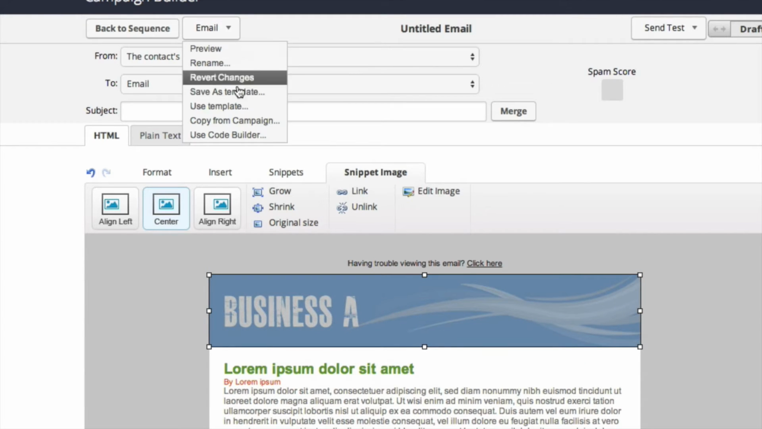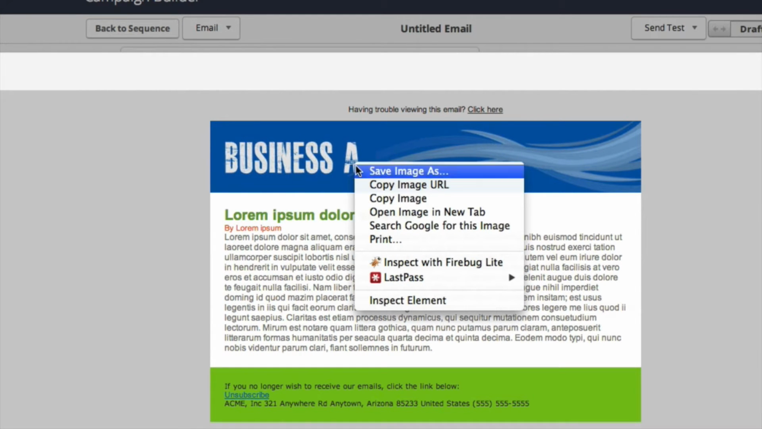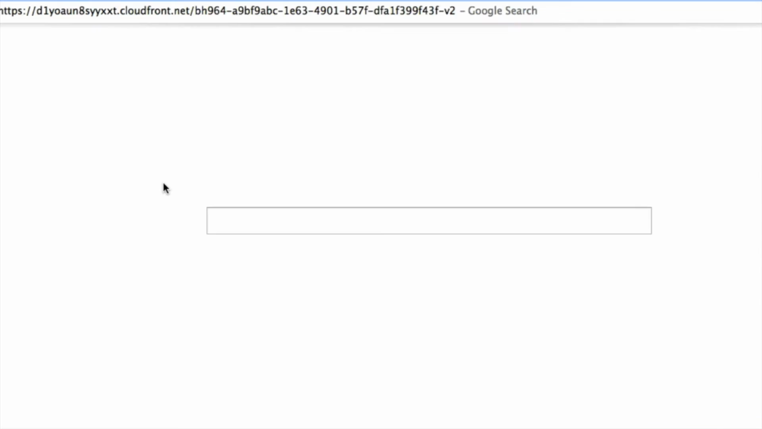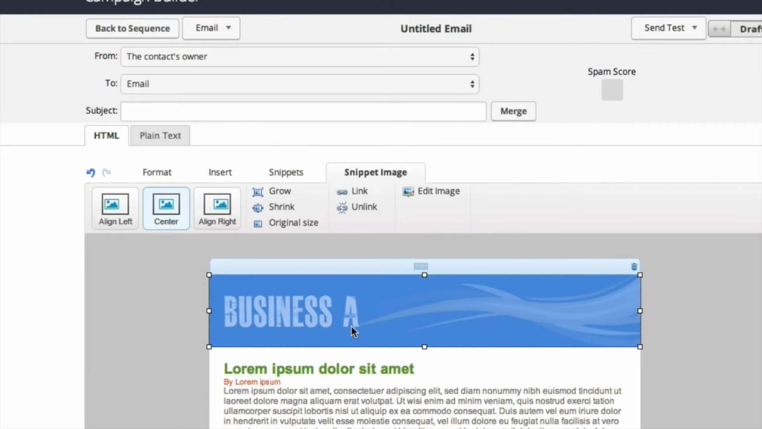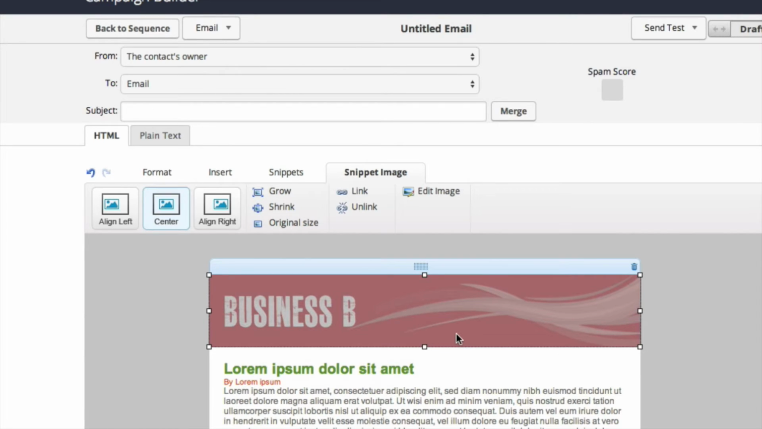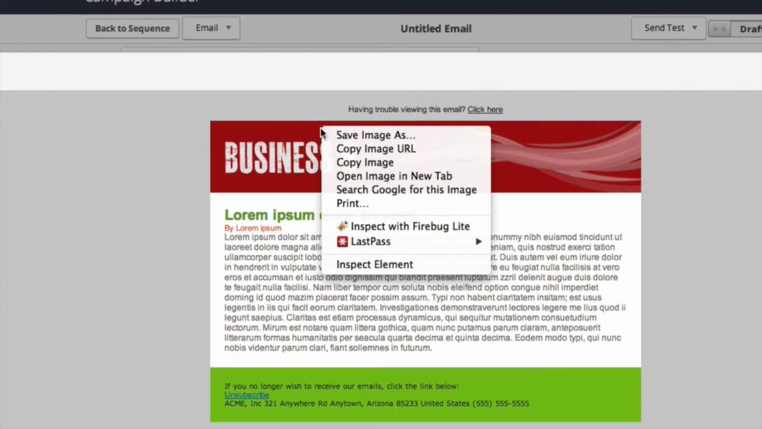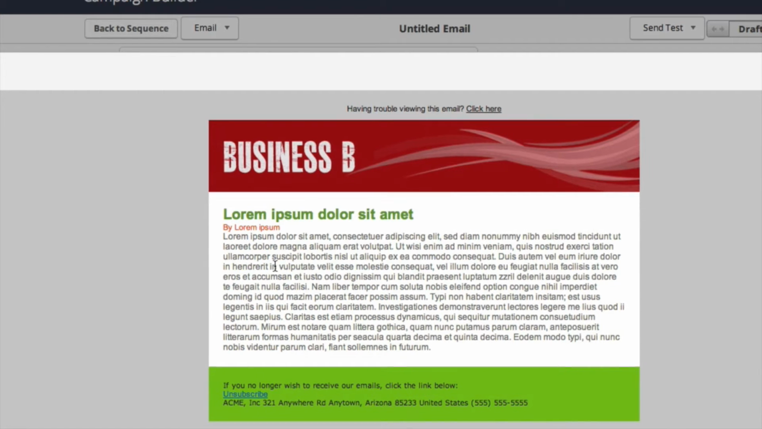Then I go into email preview mode, right click on the image and say copy image URL. That gives me the actual URL of that image. If I paste it into a browser, it's just going to load up that image. So I can get that one, close that out, and go get image B, same thing. There's a blue one, a red one, and a black one. They say business A, B, and C on them. So I can go preview on that one, right click here, copy image URL, and test that. Sure enough, it loads that image. All set.